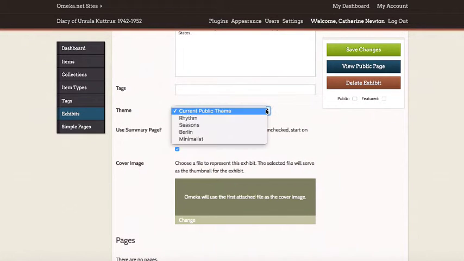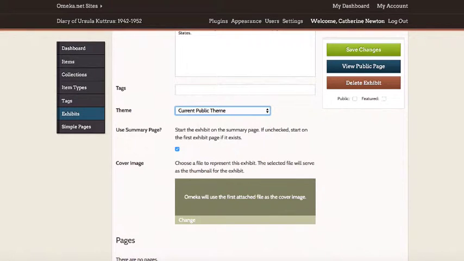You can choose a particular theme. You can choose the same theme that is on your broader website, or you can choose a theme that's specific to the exhibit. I usually recommend sticking with the current public theme. That's something that will just add a more standard look and feel to your website.